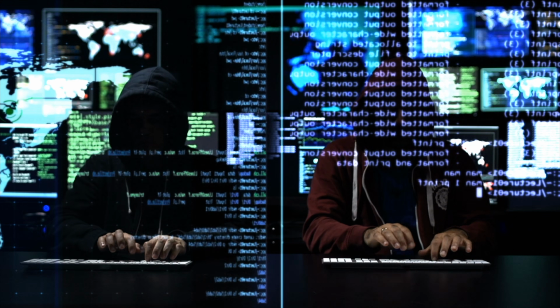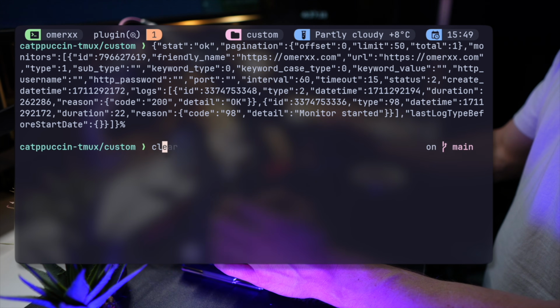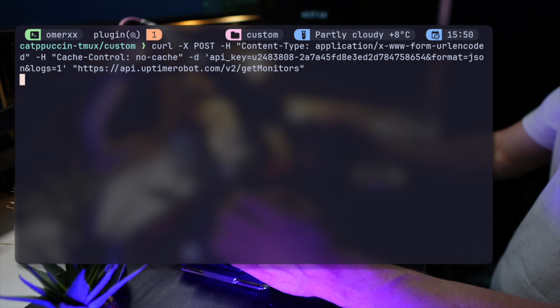But since we're hackers, we're going to use their API for the Tmux integration. I'll grab the monitor endpoint from the UptimeRobot API, and yes, this is a real token that's already been deleted, so don't bother testing it.